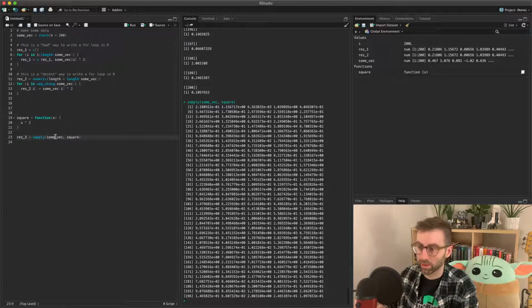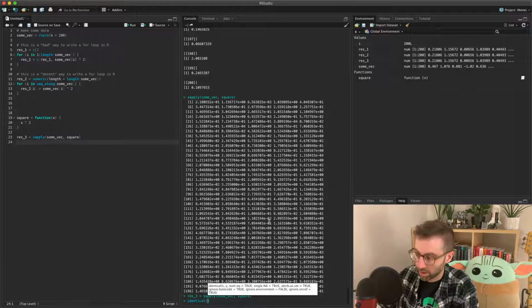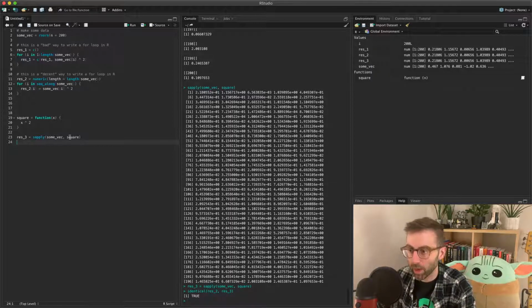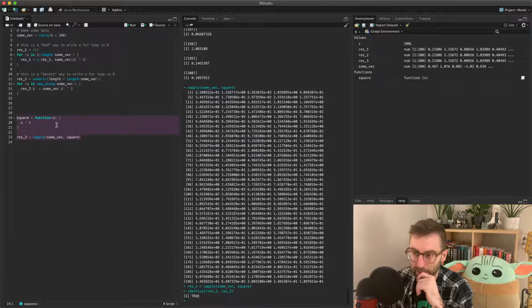res_3 equals this. And just for a sanity check, identical our previous result to this one, they are indeed the same. Okay, this is great. This is good code. I like this code. Except I could have actually done this in one line. Let me show you how.